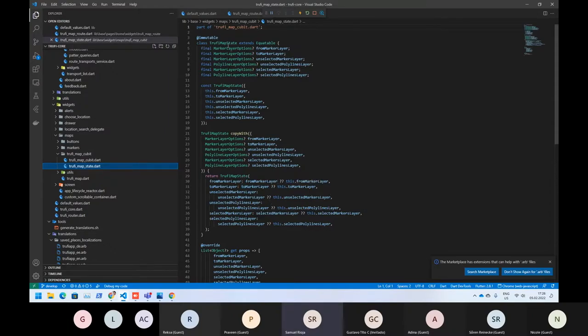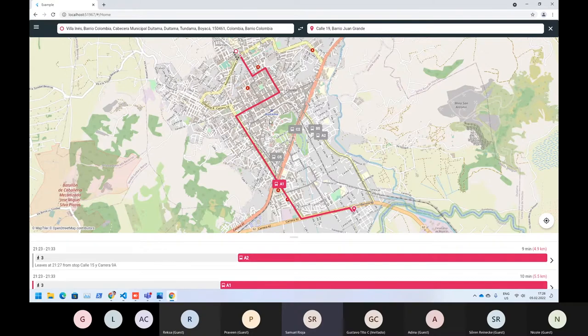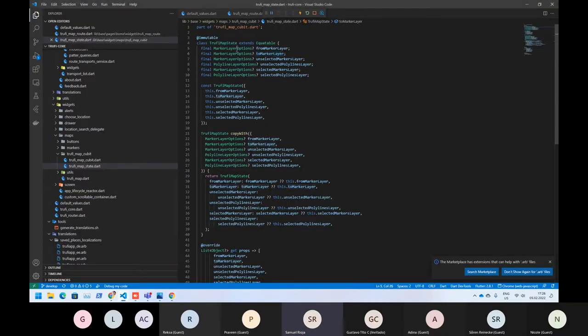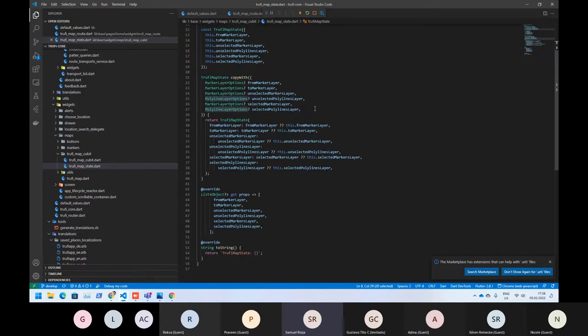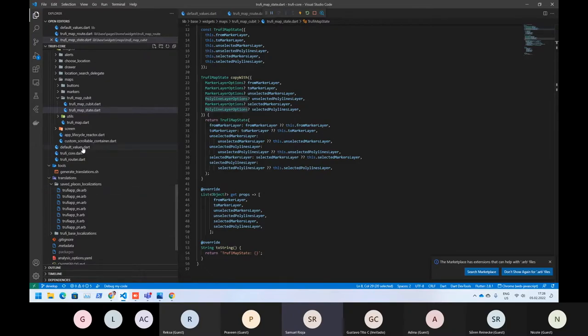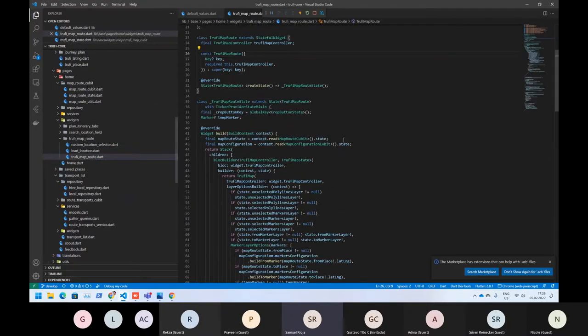So also we have the Trufi map state, where you can see the Trufi map layer, the marker layer. That's only valid for the Flutter map, because the icons or the lines or everything that you can draw inside or adopt the map is basically another layer. So that's why we have marker layer options, and also we have the polylines, and that's what we are drawing inside the map.